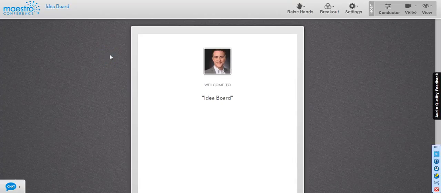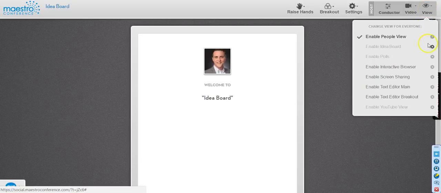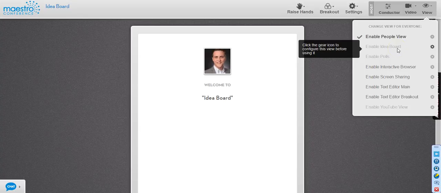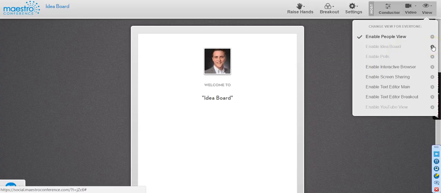I want to talk today about idea board and all the different options you have for it. The first thing you're going to need to do is go to the view icon in the upper right. As you can see initially, idea board is grayed out. What you're going to need to do is click this gear icon next to idea board.